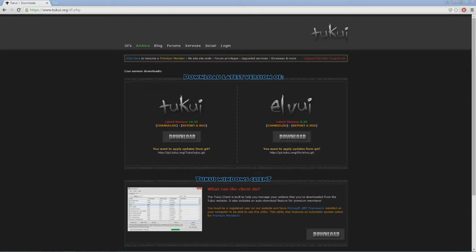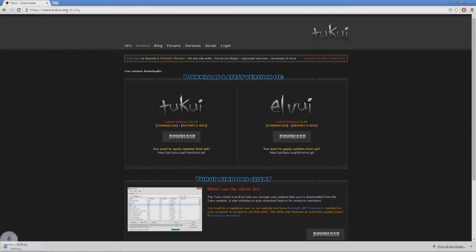So let's go ahead and start off by going to tukui.org. You're going to be met with a page exactly like this. Now, some people can go ahead and download the Tukui client, which will basically automatically do your updates for you. Personally, I just do everything on my own, so that's how I'm going to show you guys. Maybe later on I'll show you how to download the client, but it's pretty self-explanatory. You really don't need a video about it.